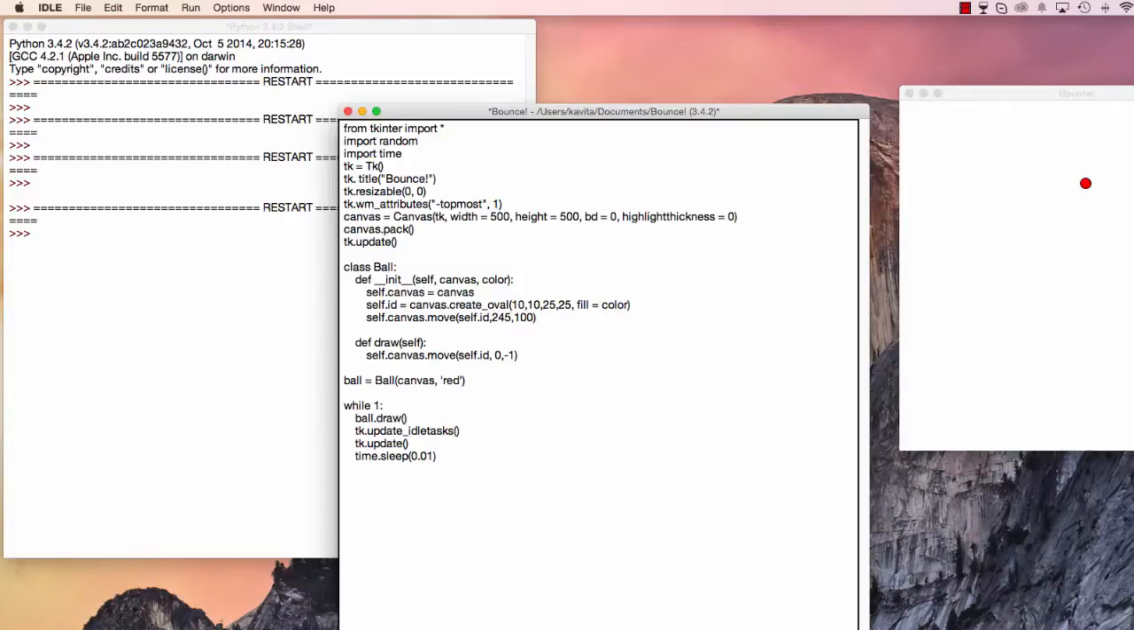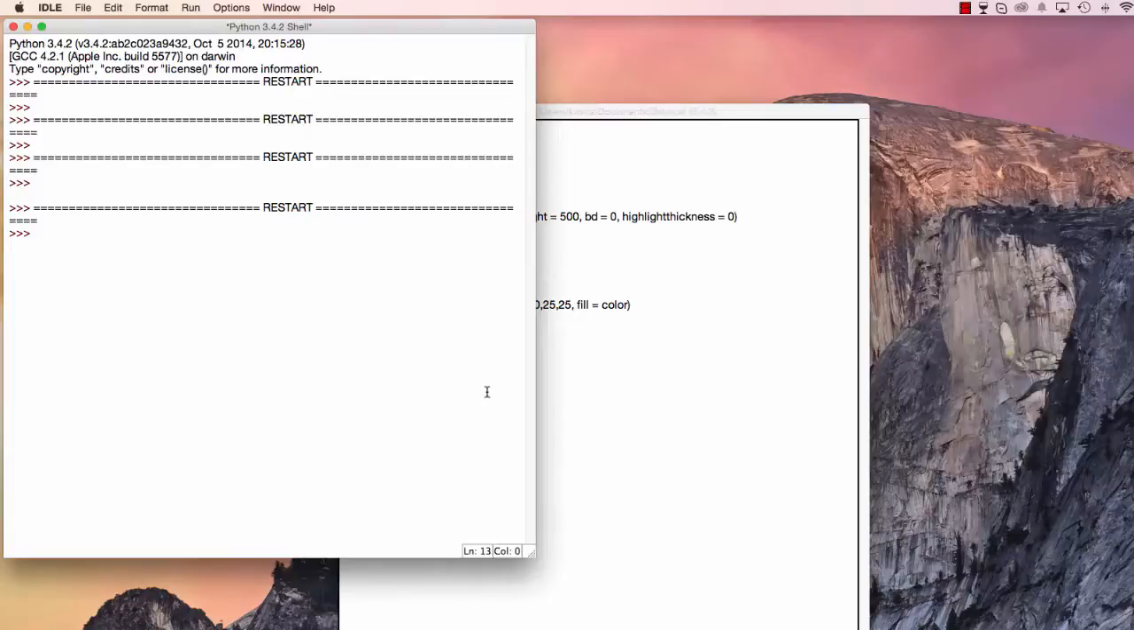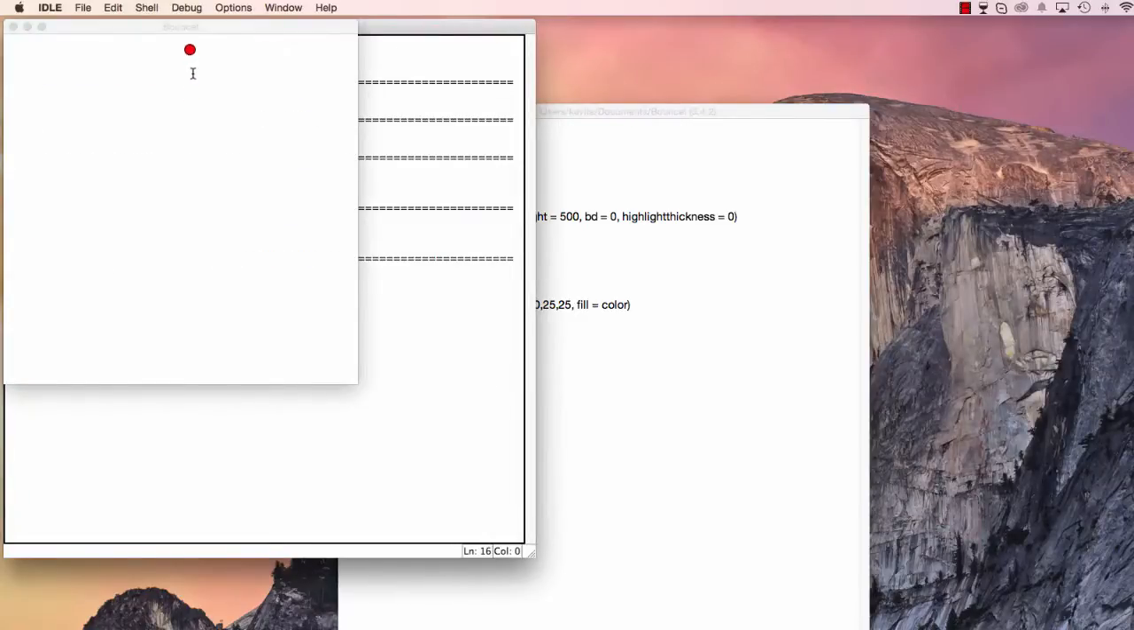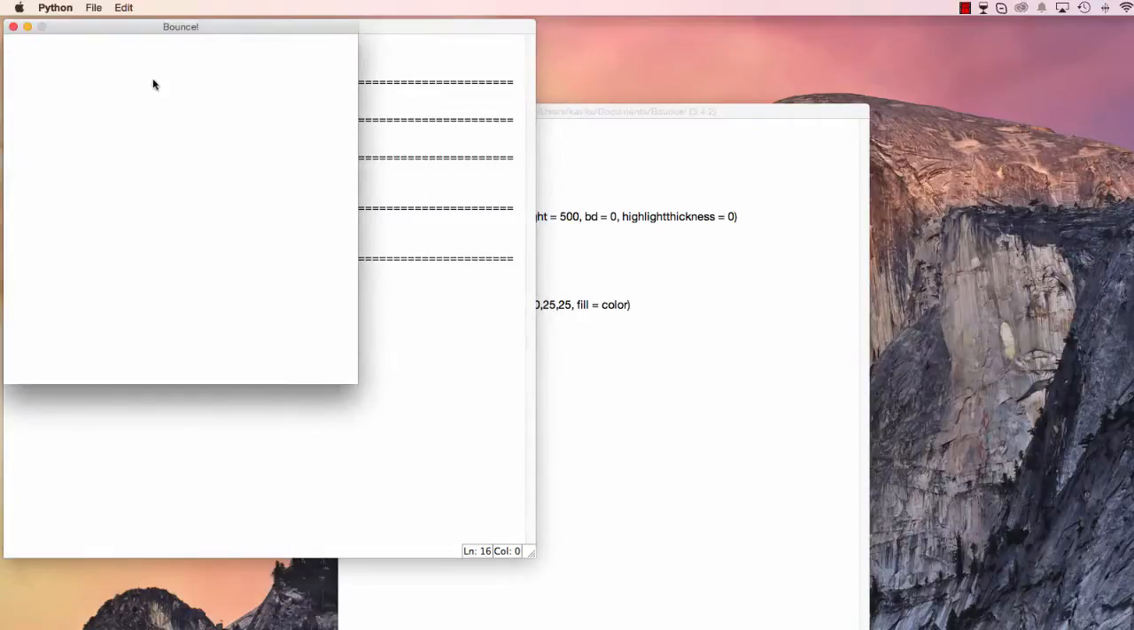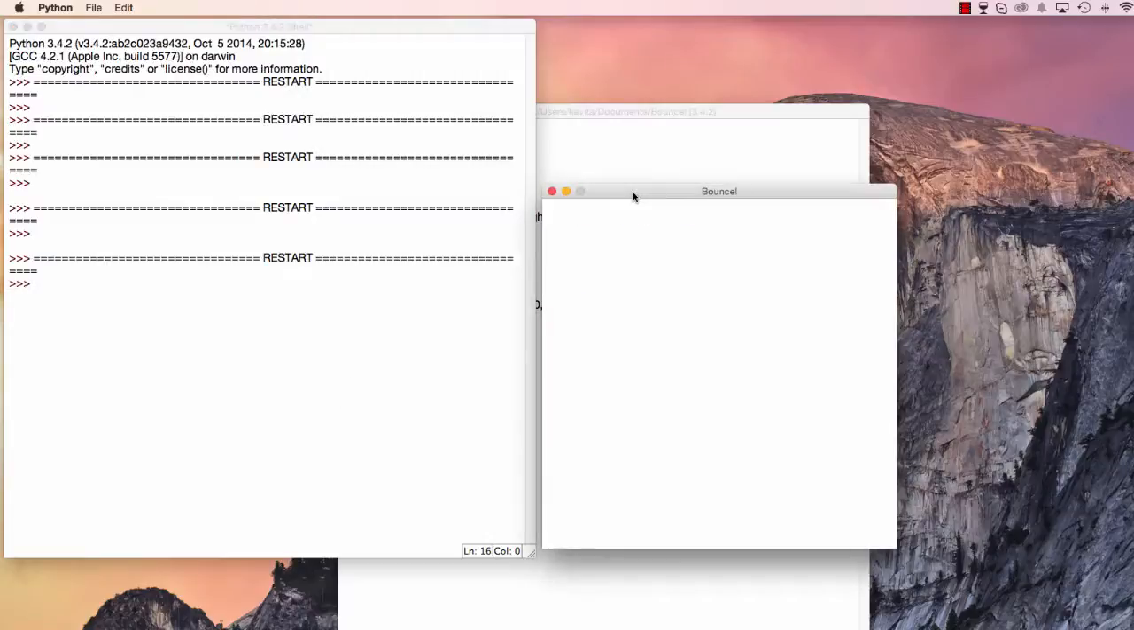Hopefully you got that. If you don't, let me explain it right now. def draw is a function of the ball class. This will not be executed unless we call the function. So in our while loop, which will run forever, we want the ball to keep on moving. So we call the function ball.draw. Command S, F5. Now let's see. There we go. And our ball is off the screen. Great. So now we're creating a moving ball. That ball just went off the screen, but it's a start.